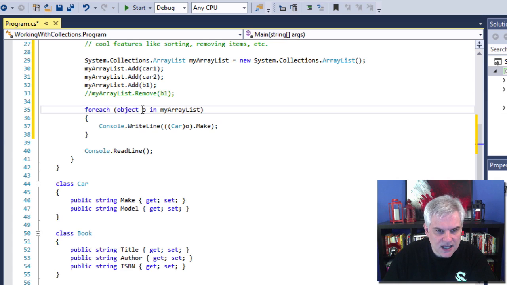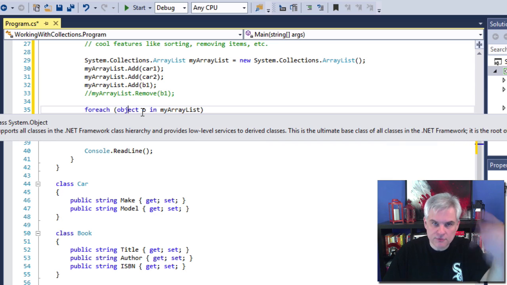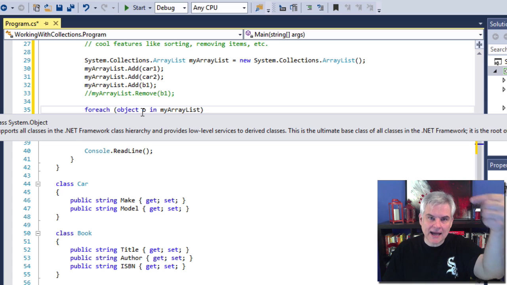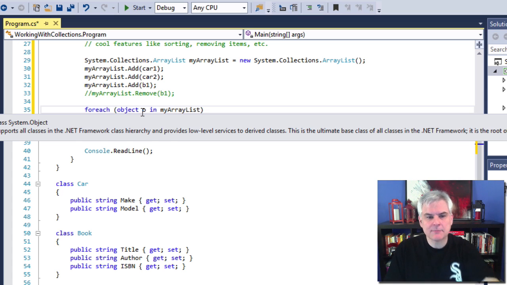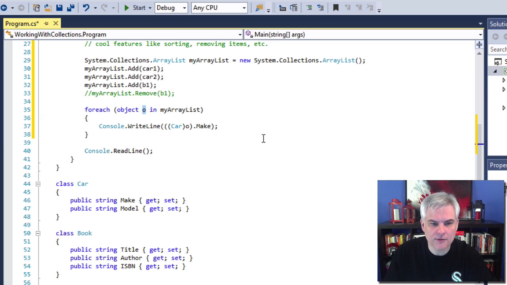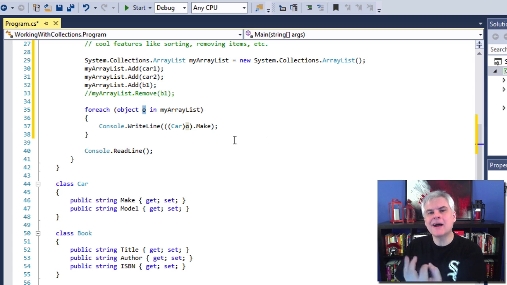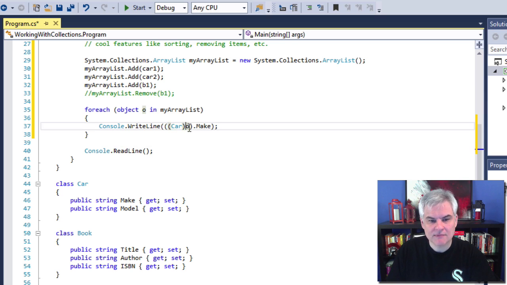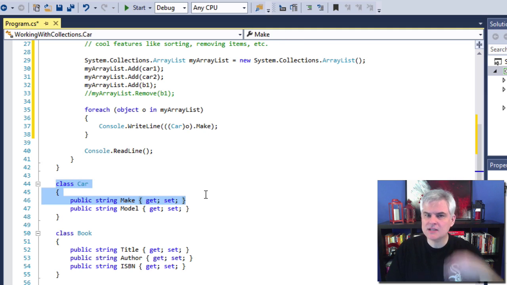I'm using this foreach syntax. I'm going to loop through and continue to loop through for every object inside of the array list. Each time I encounter a new object in the array list, I'm going to retrieve its reference into a variable called o. Now I want to print out something about the o object. I want to print out its Make property. You can see Make is a property of Car. And so I'm just going to go ahead and print out Make, right? Since we have cars in that collection, they should print out just fine.